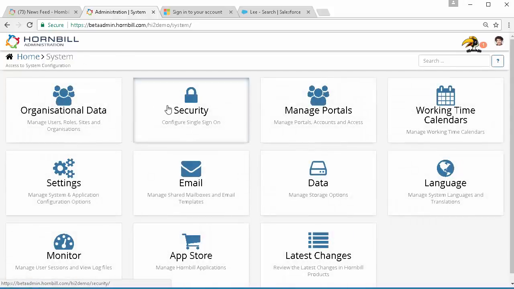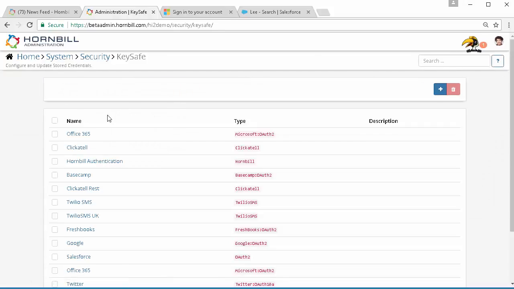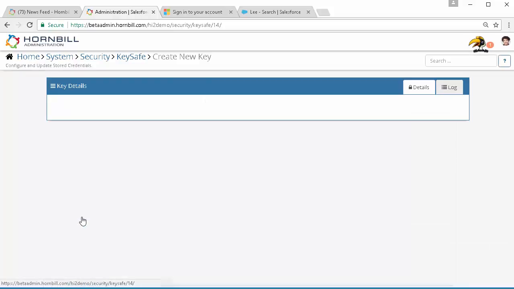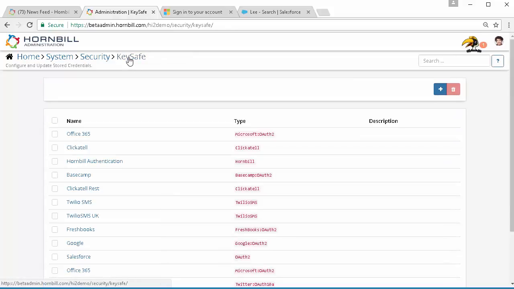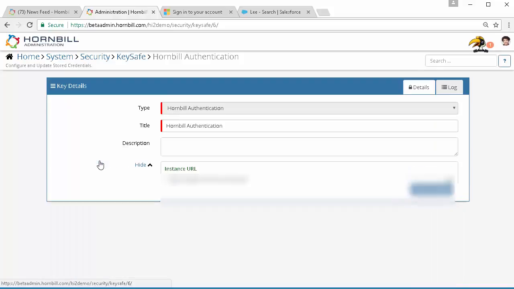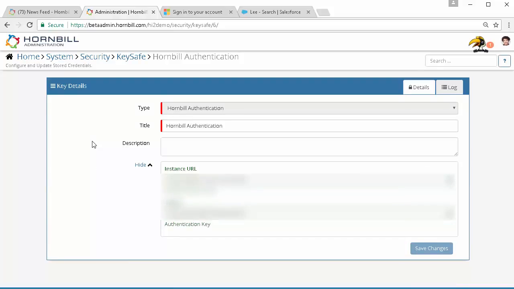So under System, Security and KeySafe, we may well have already defined our Azure or Office 365 credentials and authentication details, using an account that has the right to add users and various other actions. We may also have created and predefined, for example, our Salesforce credentials to allow us to create a user in Salesforce, as well as defining our Hornbill authentication details, specifying the instance and the API key that we want to use in order to also create the same user in Hornbill.